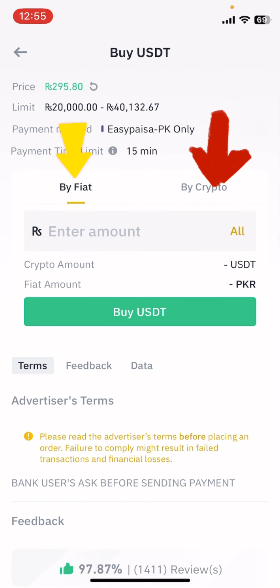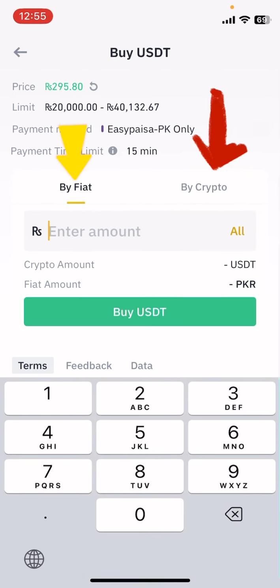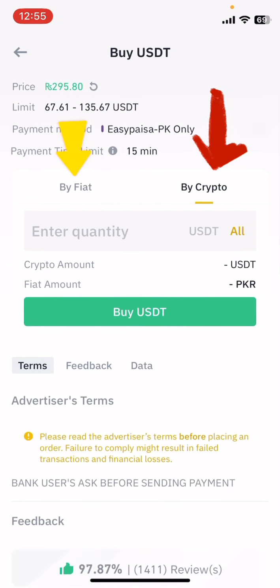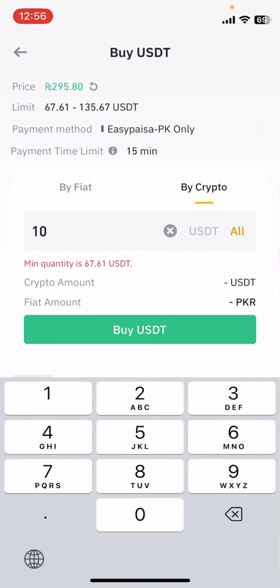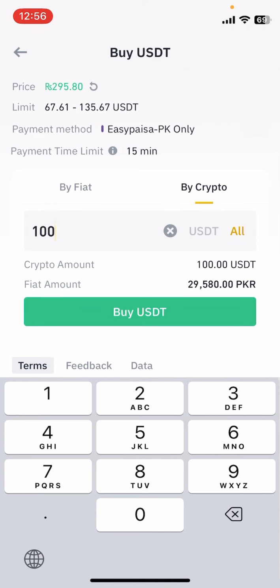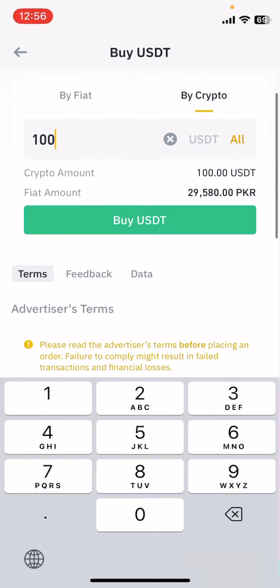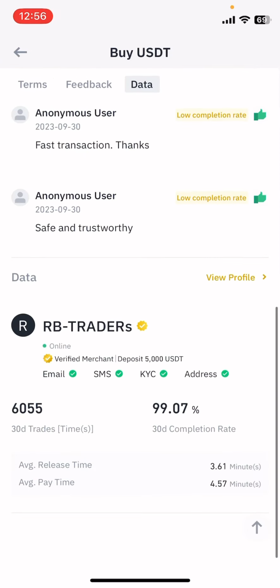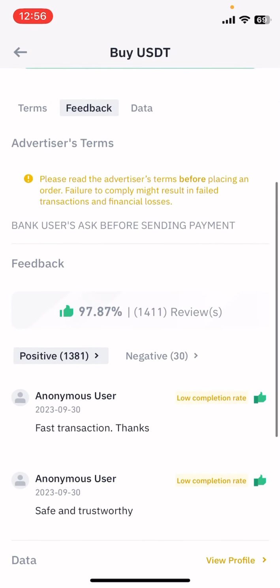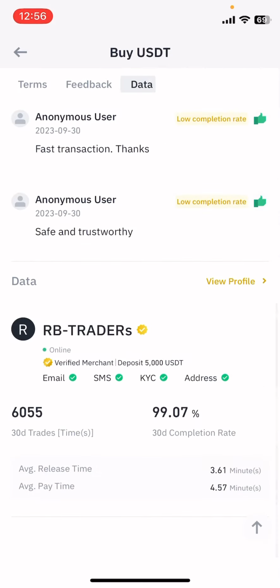By fiat, it means we can type manually in PKR, and otherwise we have to place it here in crypto, USDT. We wanna buy 100 USDT. Click on here and just read the terms and conditions, his feedback regarding his past orders, everything mentioned here.